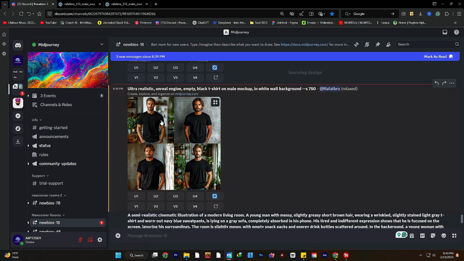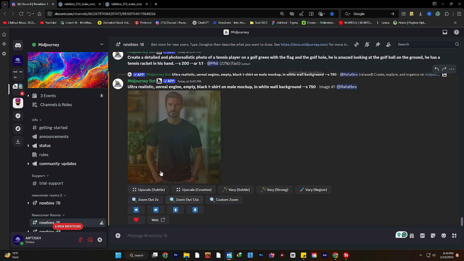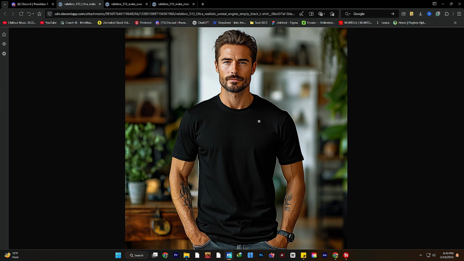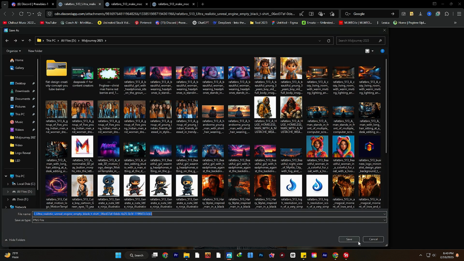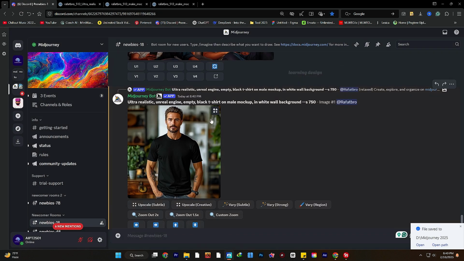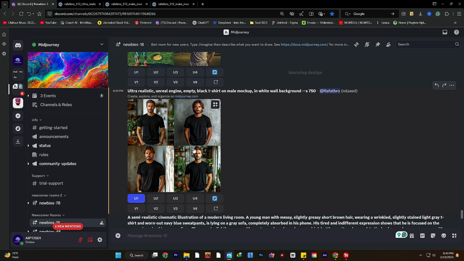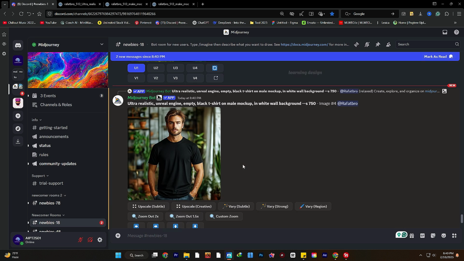So I'm gonna download all of the images. I'm gonna hit upscale 1. So guys, as you can see, this is really awesome. You can add your own design and you can sell your mockup to Creepy, Envato. There are lots of marketplaces where you can sell these images, like Adobe Stock, Creepy, then PNG Tree. So now I'm gonna go for number 4. So I'm gonna hit U4. This is really great.